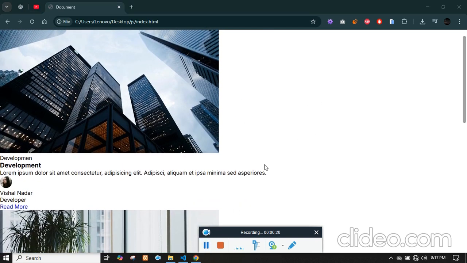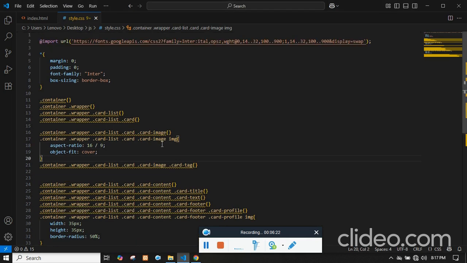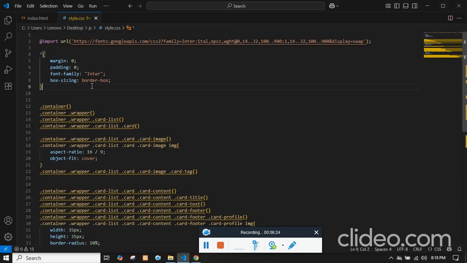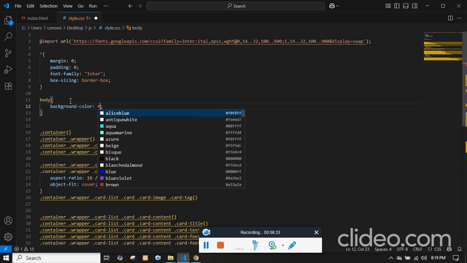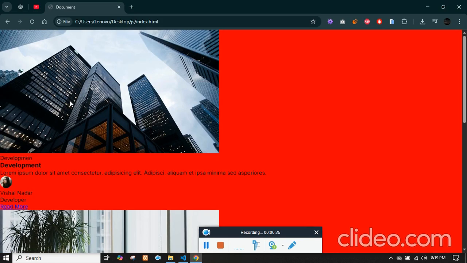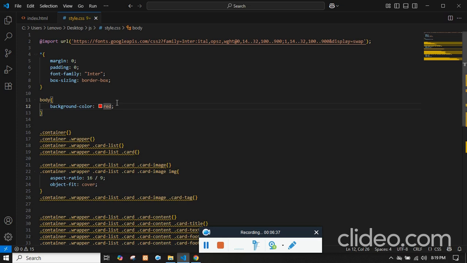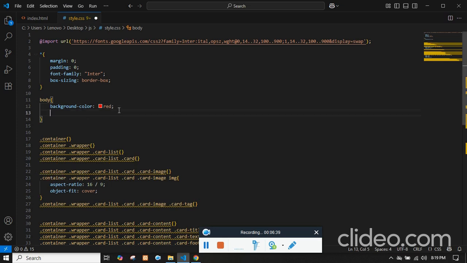Now let's set the background color of the HTML. So we have body. So let's just make this as background color red so that we can see whether it's affecting or not. Yes, it's affecting. Now we need to give the card.